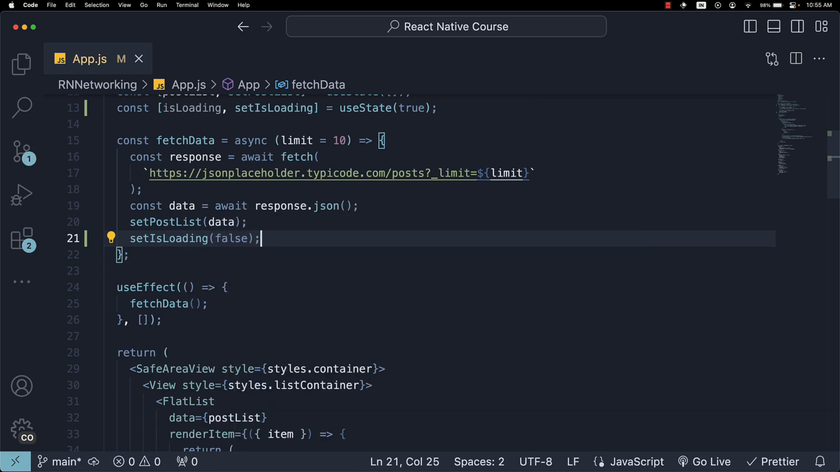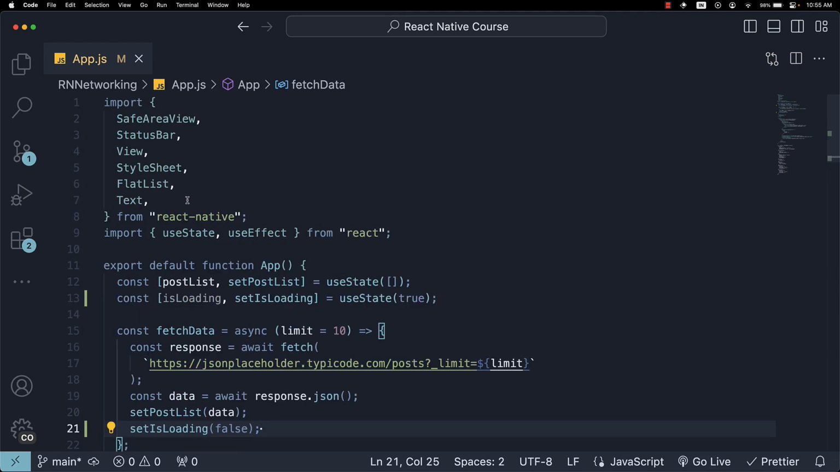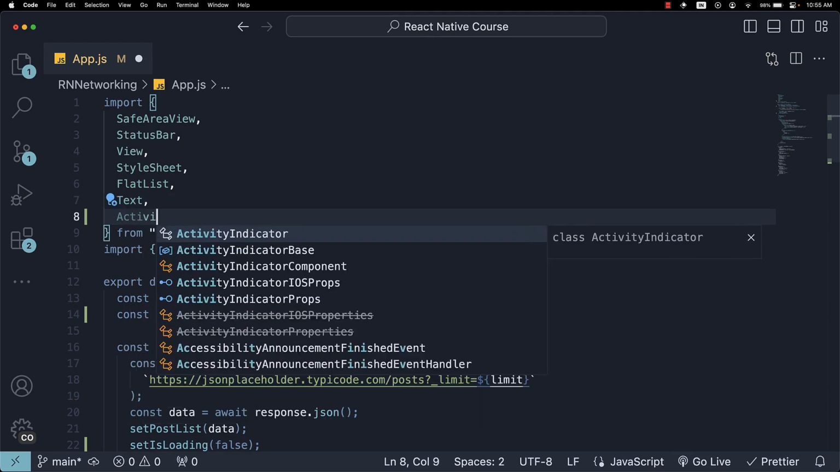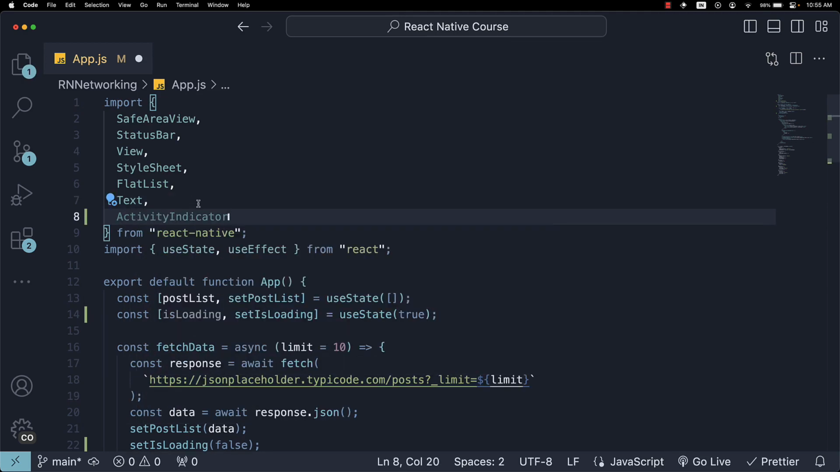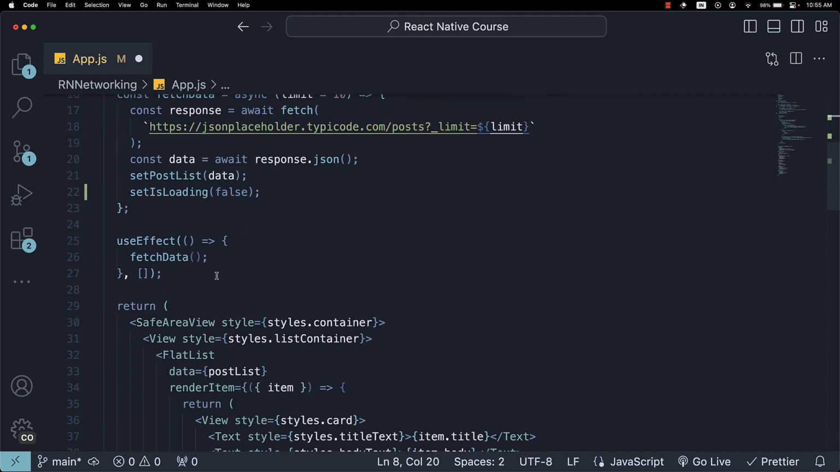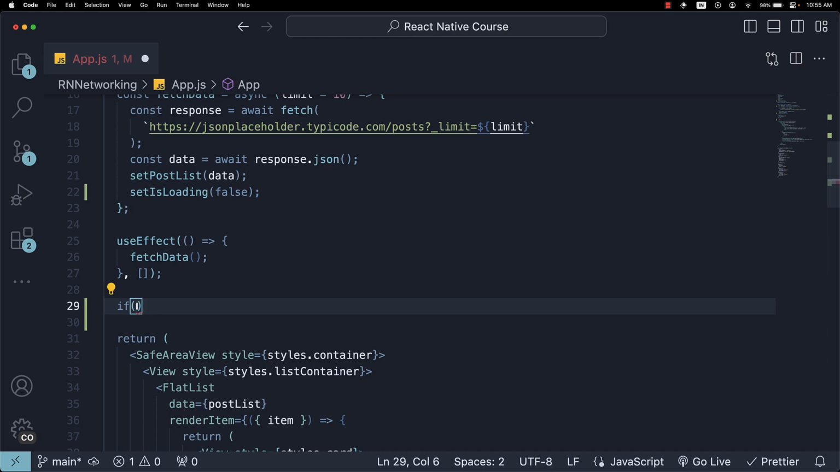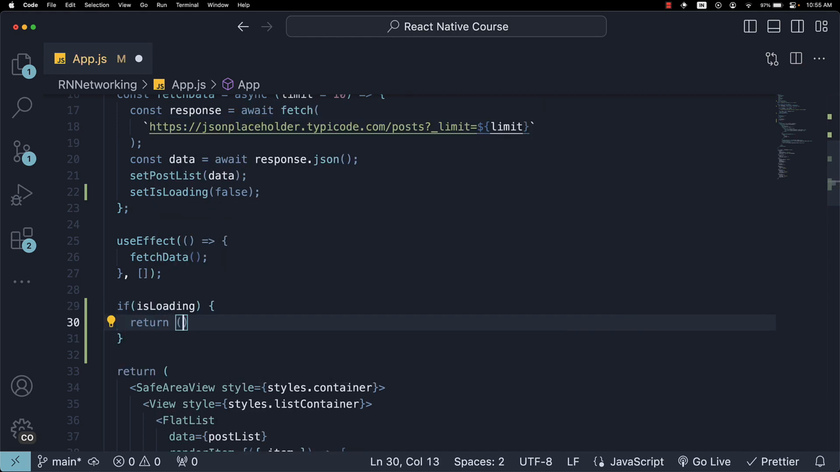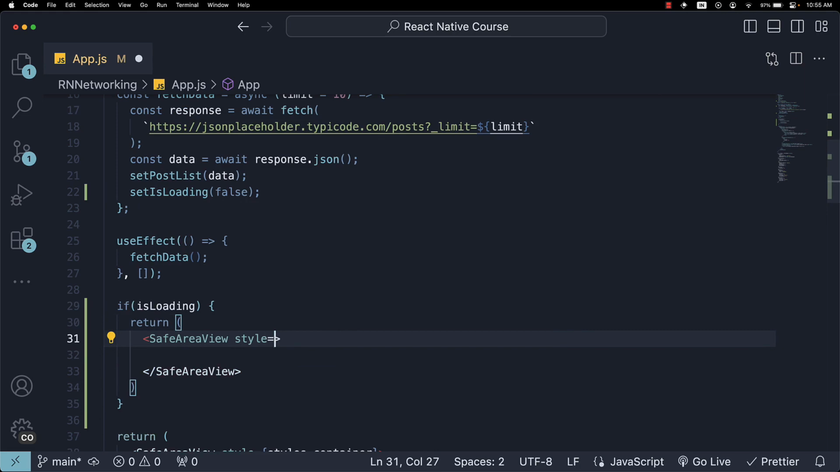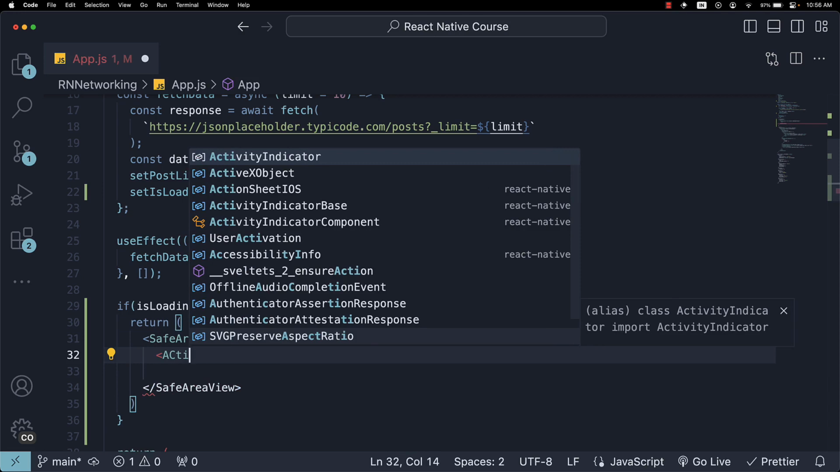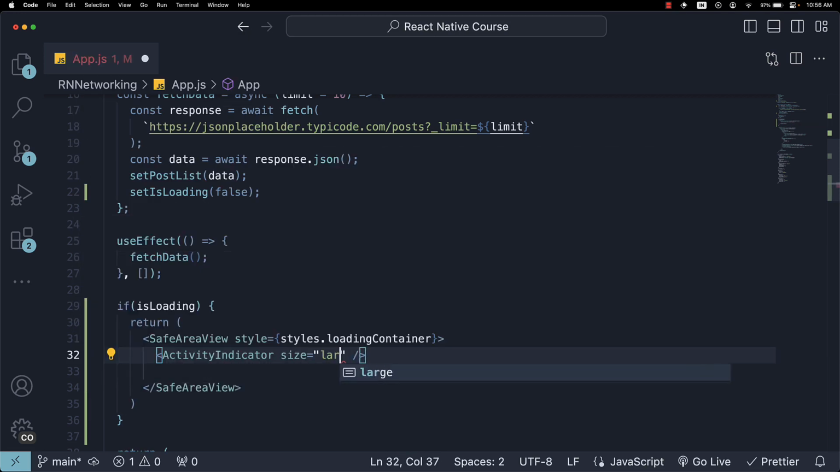Now, based on the value of isLoading, we will conditionally render a loading spinner. Start by importing the ActivityIndicator component from React Native. Then, just before the return statement, add: if isLoading, return a SafeAreaView with style equal to styles.loadingContainer, the ActivityIndicator with size equal to large and color, any color you want to. I've gone with blue. And then the text Loading.